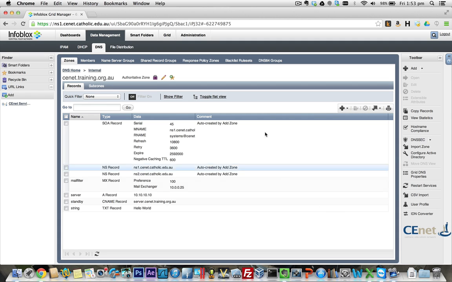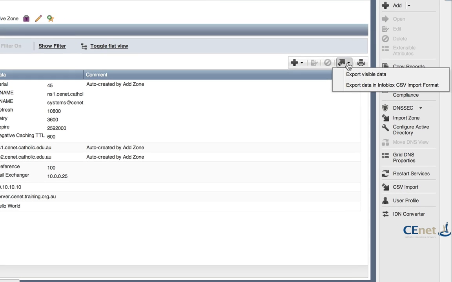Now what you can do is, as you can see here, you've got the view of the zone, and then the export option is here. Now it's important to understand the layout that Infoblox needs for you to be able to import. So the best way to do that is to find the zone that you already have and then export the data in Infoblox CSV import format.